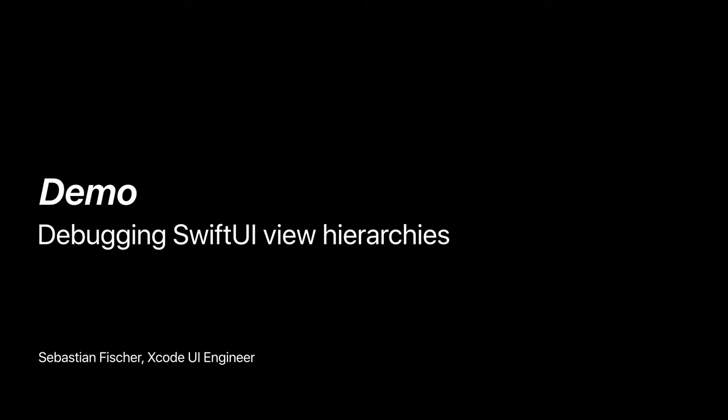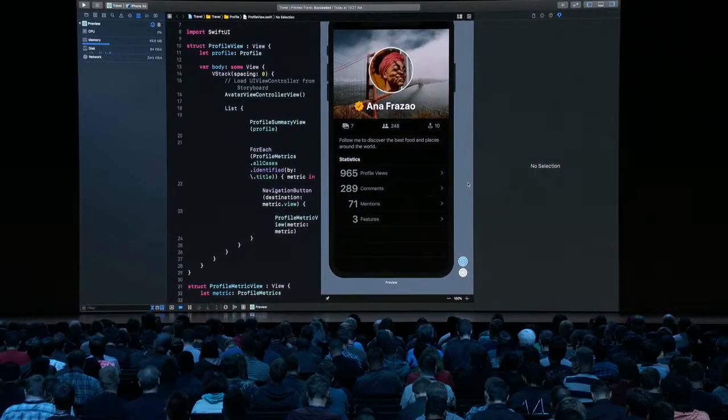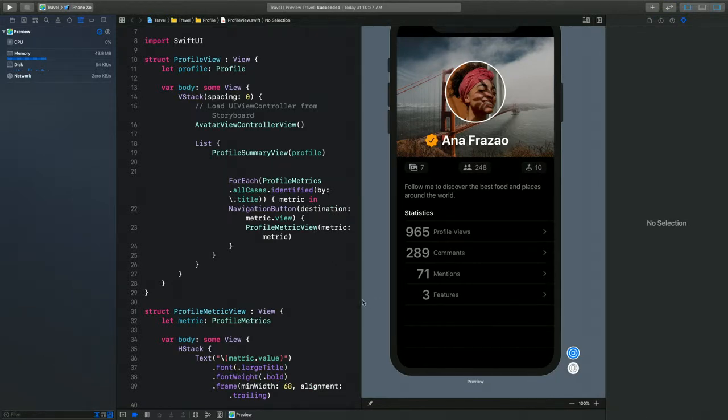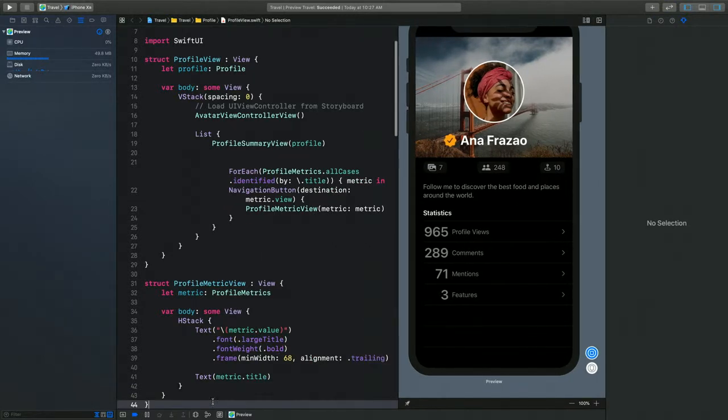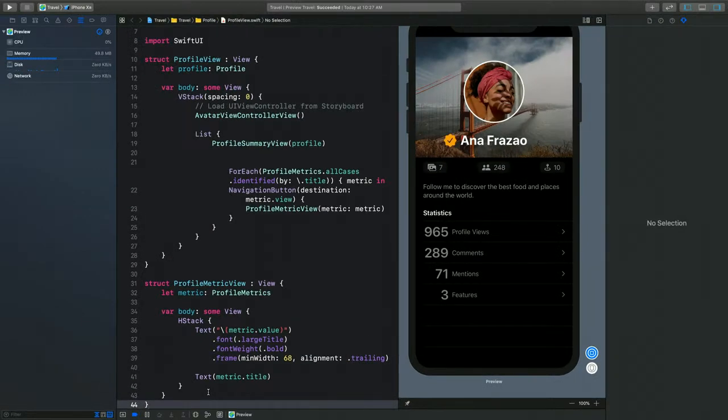Thank you. And we're debugging the profile view of the travel app again. And we're already in debug mode here. And let me resize the inspector a little bit. To inspect the view hierarchy, we can use this button down here in Xcode's debug bar to debug view hierarchy. And as Han-Ming mentioned earlier, we have to ensure that the preview stays open while we're debugging, since the debug session is tied to the lifetime of the preview.